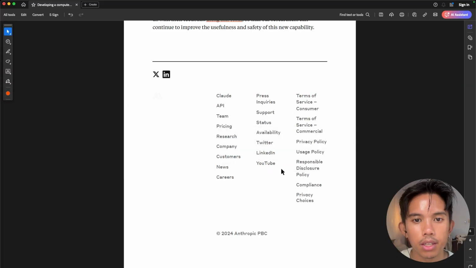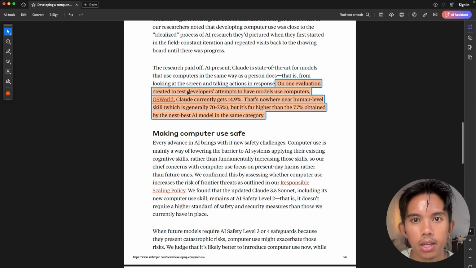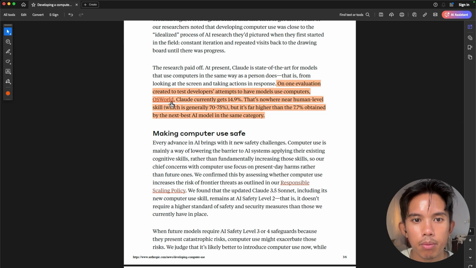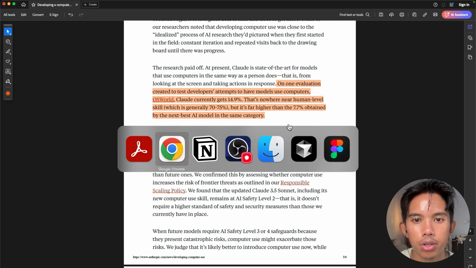They've identified this in their blog post, actually, that computer use is about 14.9% of human level skill. A human is 70 to 75% of this OSWorld evaluation criteria for using a computer. So Claude is getting 15%, which is much better than the previous AI model. But yeah, nowhere near close to humans at using computers.